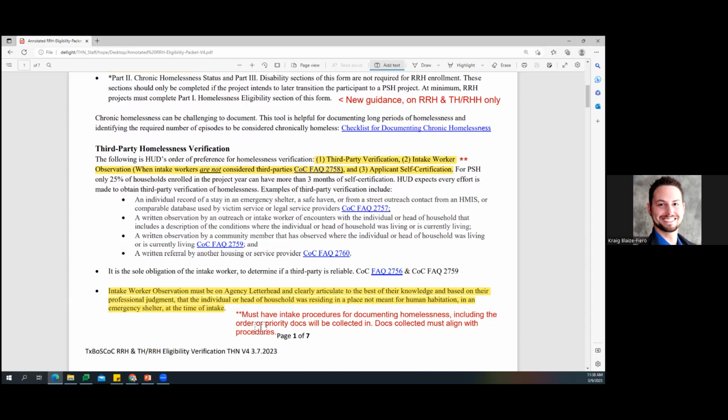It's important to note here that your agency and your program must have written intake procedures for documenting homelessness, including the order of priority that documents will be collected in, and the documentation that you have for each client should align with your procedures. So if third-party verification is your top priority per your policy, which it likely is, then your eligibility packet should show that that was what was attempted to be collected first before moving on to the second priority.